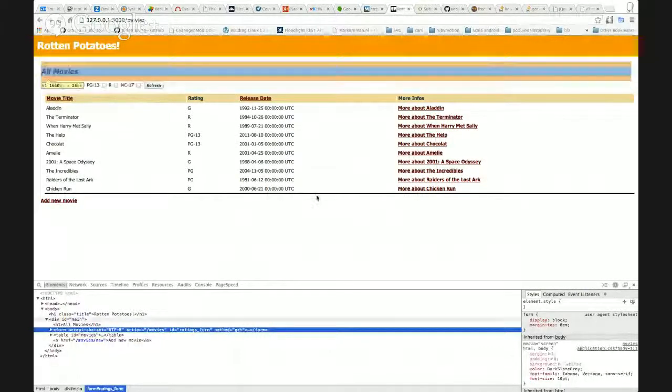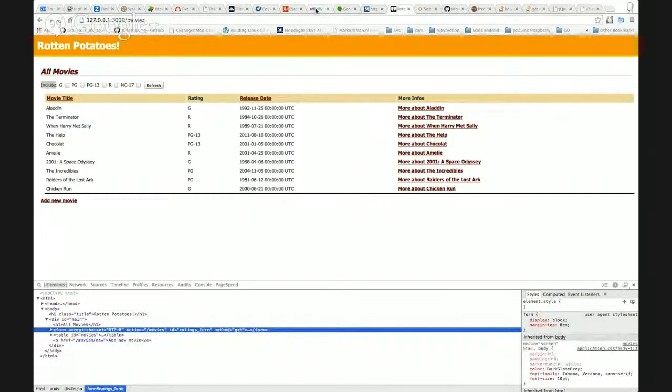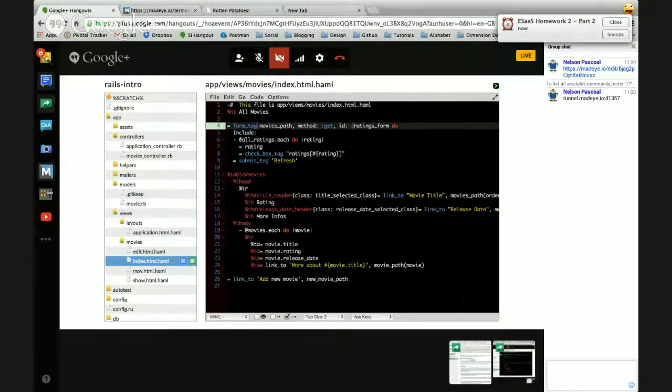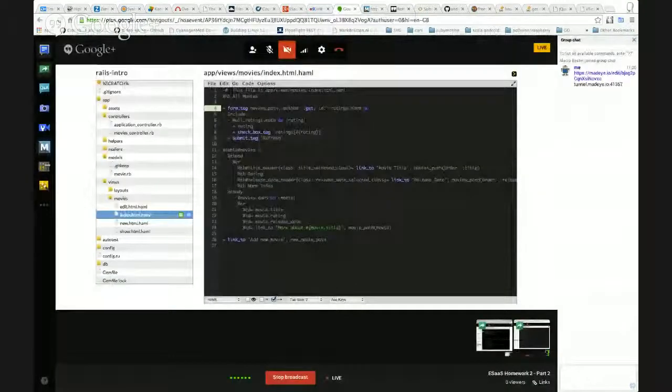Okay, the next one we need to add in. The form submit button for filtering by ratings should have the element ID ratings_submit. Okay, so that should be a bit easier to add in. You can just go hash var.